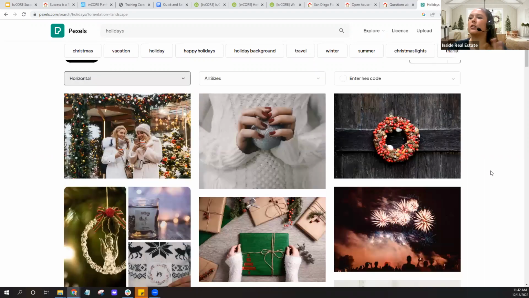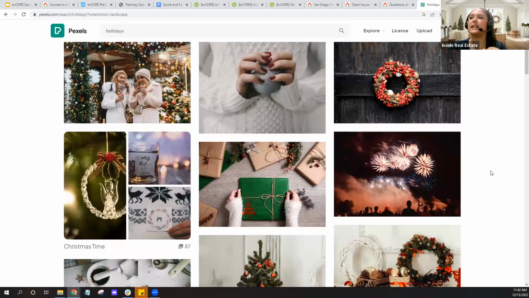And we'll go check out website settings in kvCORE as well, and it will tell you the exact dimensions that they do recommend. If any of these videos or photos are a little bit too large, you can go and adjust which part of the photo it does capture for your background. So we'll play around with it. We'll have some fun here today.